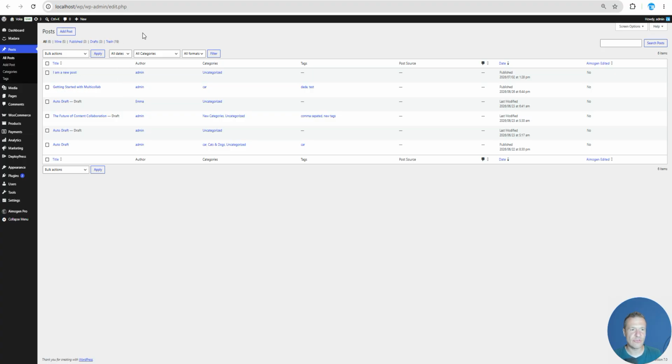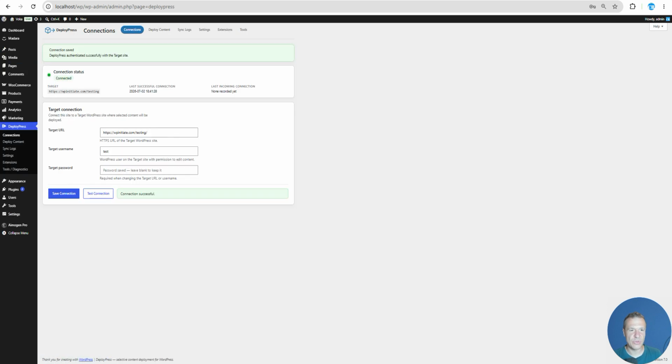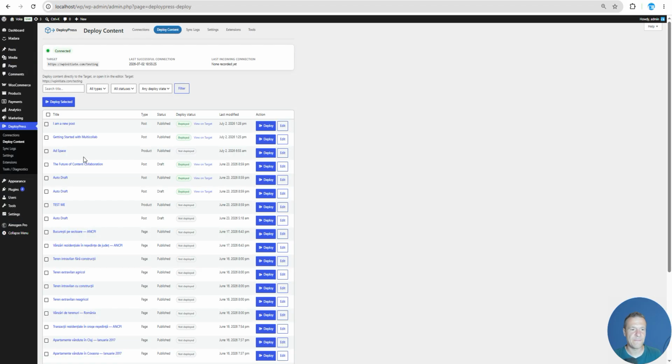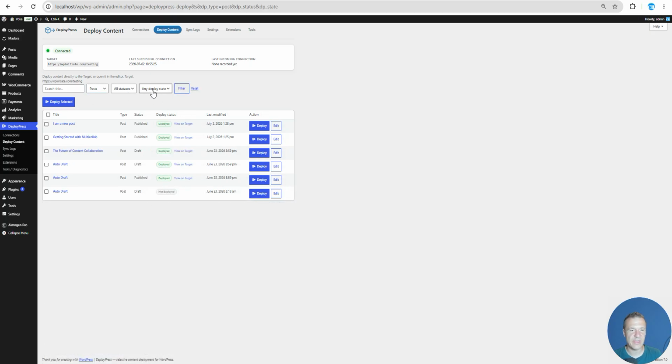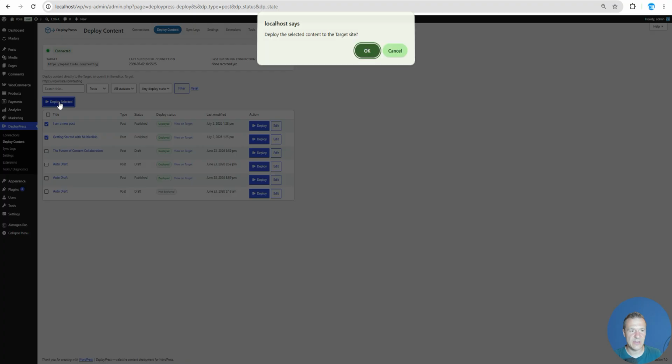So some options are to select posts and to deploy them to the remote site. For this we can go to deploy content, and here we will be able to manage our manually deployed content. So we can bulk deploy our posts. For example, let's select post types and let's filter them. We can also filter by status or by deployment state. And here let's say I want to deploy these two posts, and select them and simply click deploy selected.